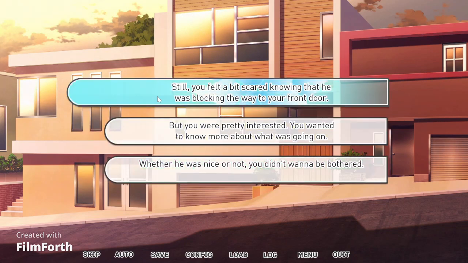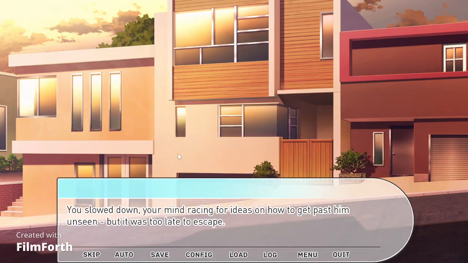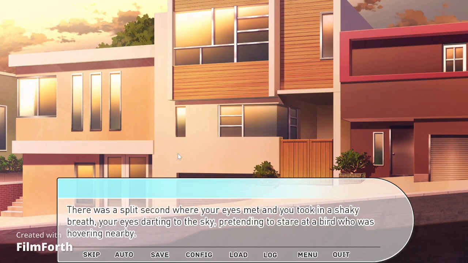You were still a bit scared knowing that he was blocking your way to your front door. You slowed down, your mind racing for ideas on how to get past him unseen, but it was too late to escape. There was a split second where your eyes met, and you took a shaky breath, your eyes darting to the sky, pretending to stare at a bird who was hovering nearby.